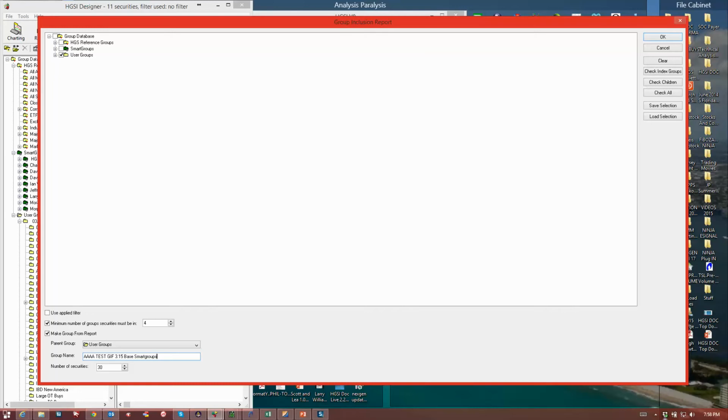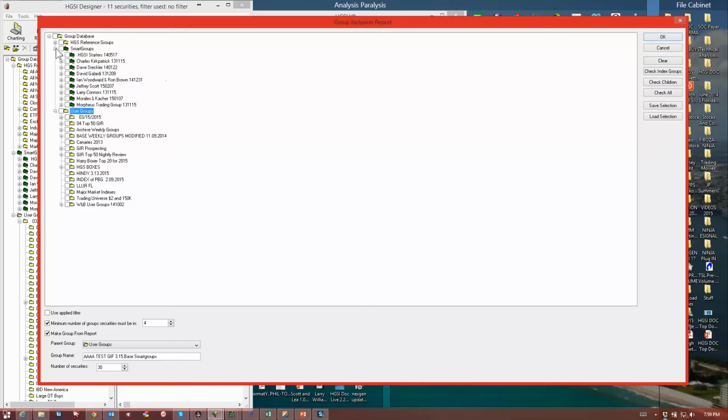I only want stocks that are in at least, say, 5 of the smart groups or 4 of the smart groups. That's the number I usually use. I won't play games tonight. And I want to find 30 stocks. So the next thing I'm going to do is hit clear and wait till that check goes away so I know I'm starting from scratch. So this is the base one that I'm going to run every night and every week.